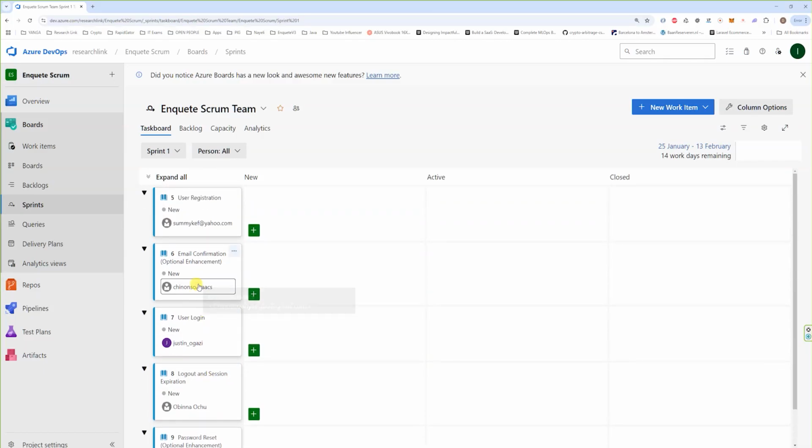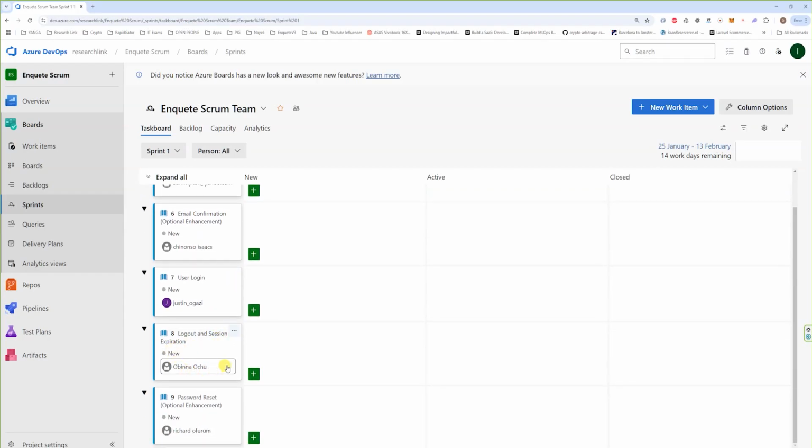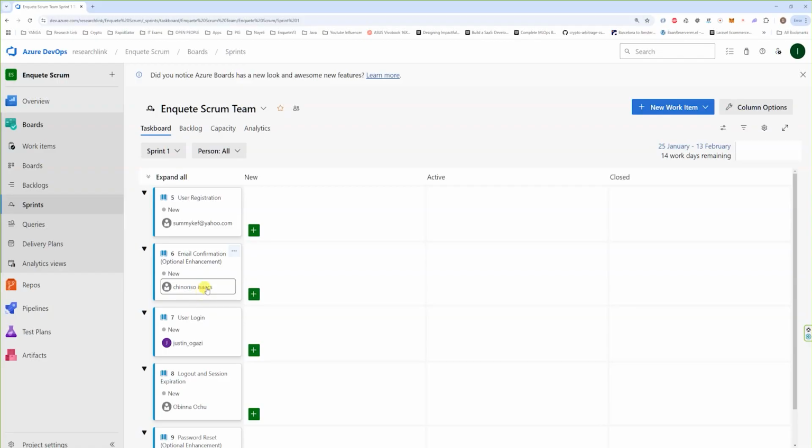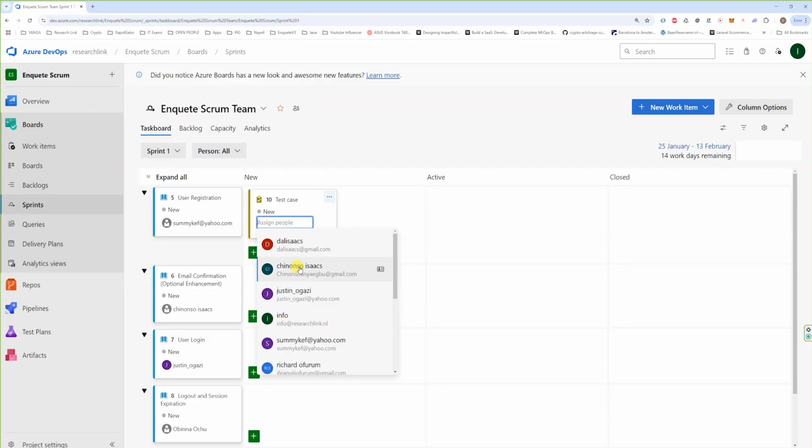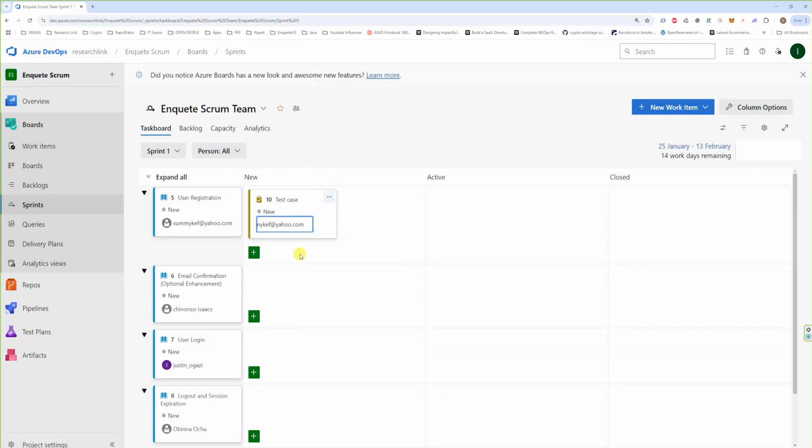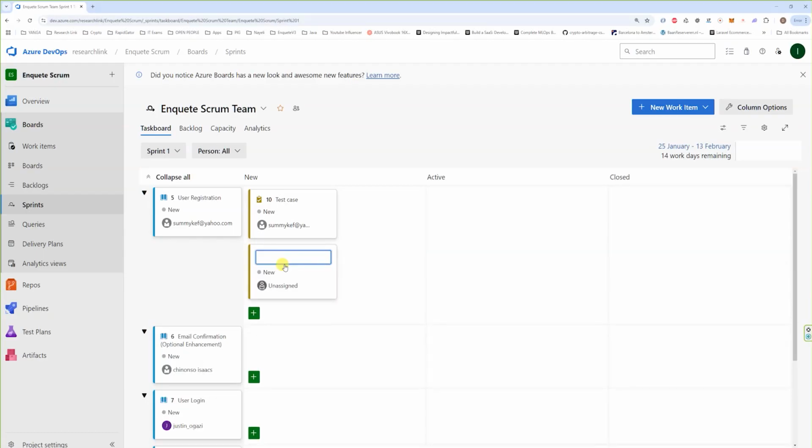So user registration. I'm going to create a task. Sorry, test case. I'm going to give it to Constance, and Sumba is going to do the same thing. Test case. So I'm going to give it to Constance. Yeah. So you see here what you see here is the sprint backlog.